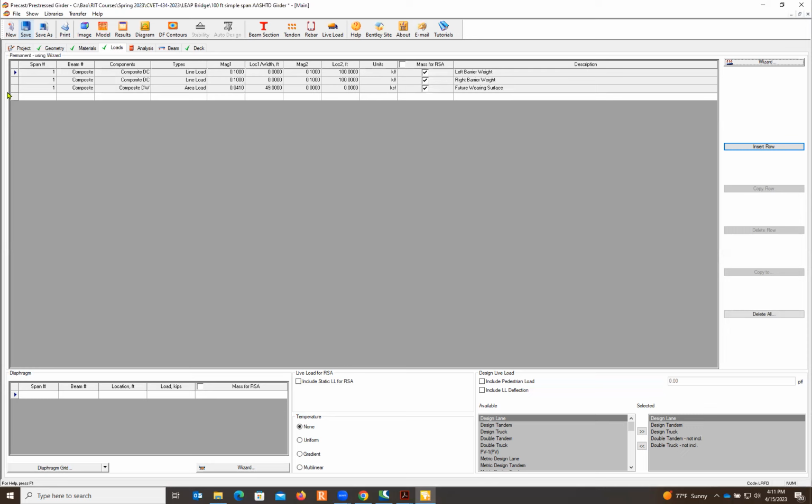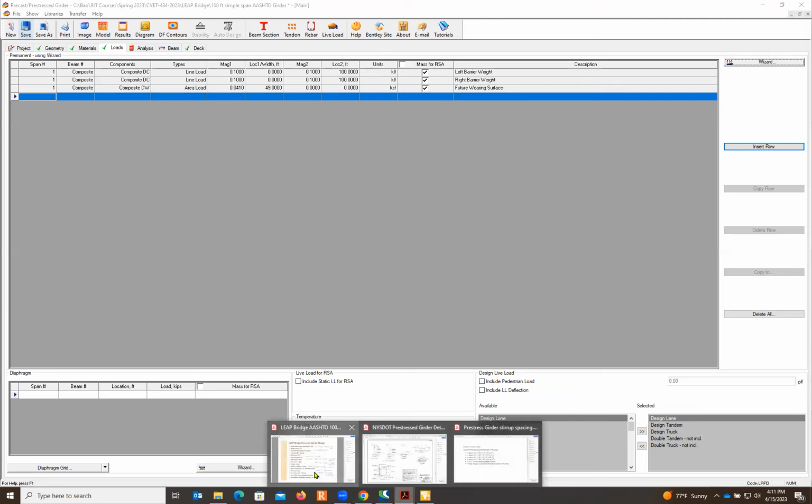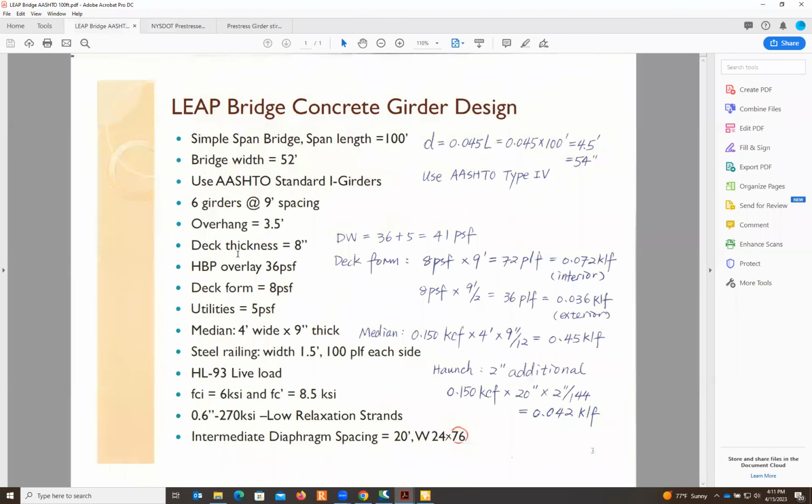After that, I do need to do some additional input for the dead load. First, let's follow the sequence here. For the load, the deck weight is automatically calculated by the program after inputting the deck thickness. The deck overlay is covered by the future wearing surface. So now it's the deck form.